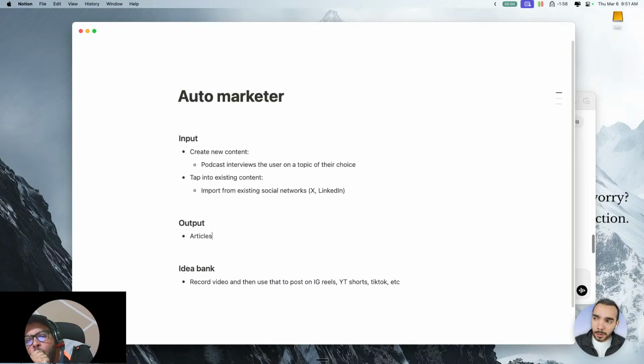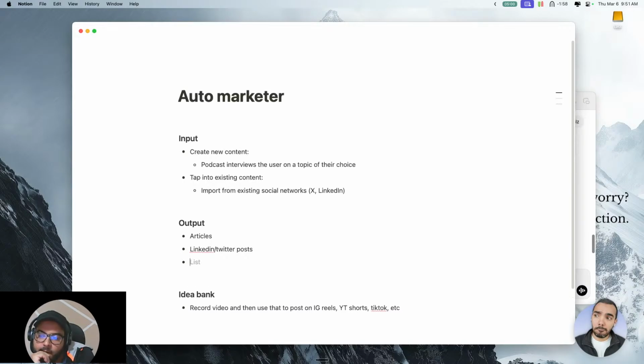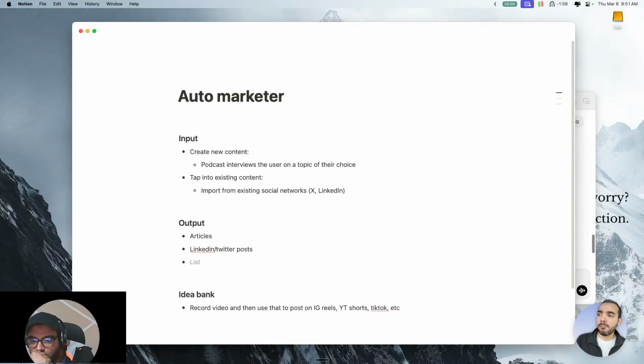this could be articles, LinkedIn, Twitter posts, emails, maybe an email sequence. I don't know, I think those would probably be sufficient. That's very inclusive. Maybe a script, like a video script? Oh, that's a good idea.